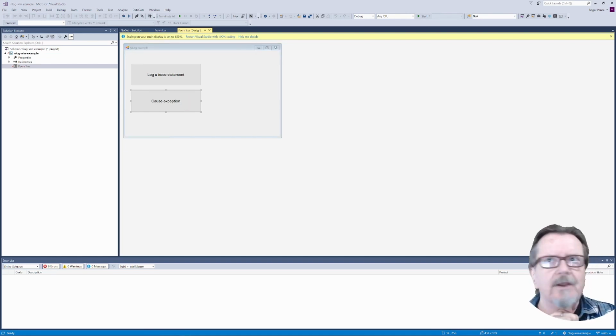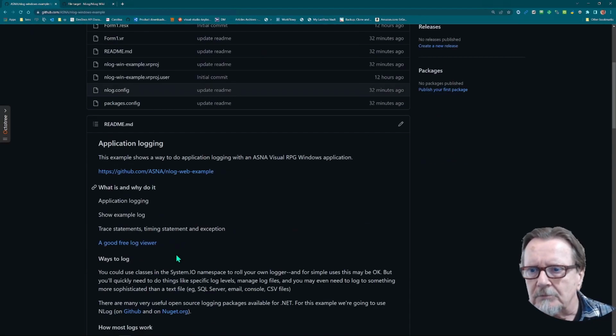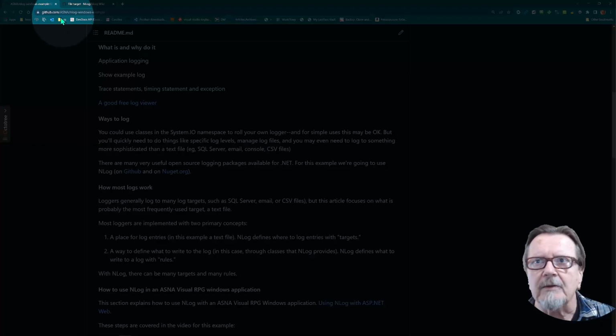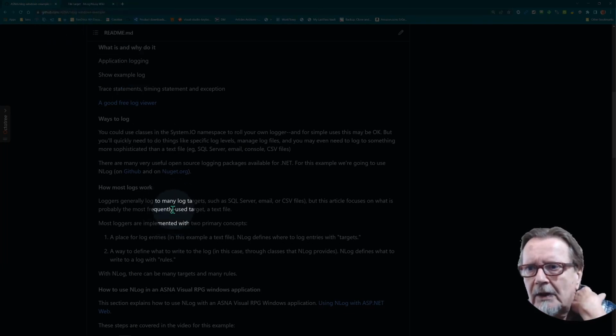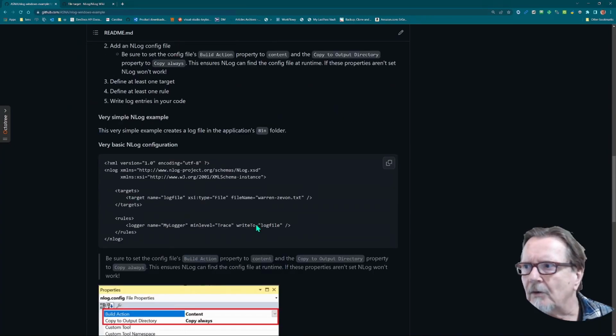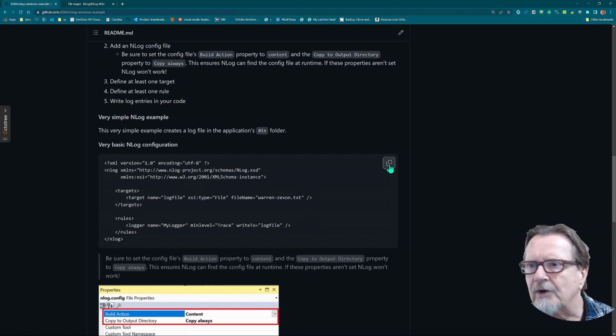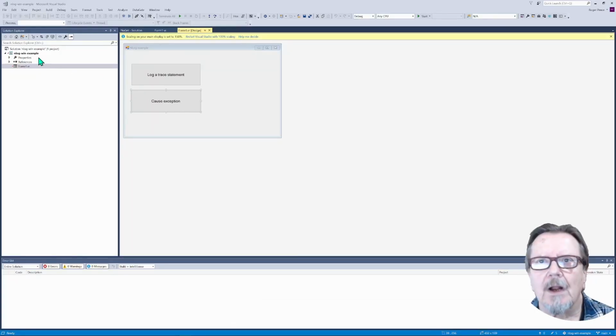What I'm going to do to begin with, and then we're going to go back and customize it, is go to my example code. I'm back at GitHub/ASNA NLog Windows example. And I'm going to scroll down to here. This says very basic NLog configuration. So I'm going to copy that and put it on the clipboard. This is crazy basic. And so now we're going to come into our project.